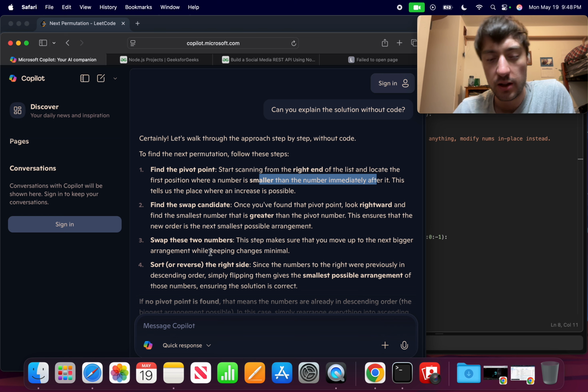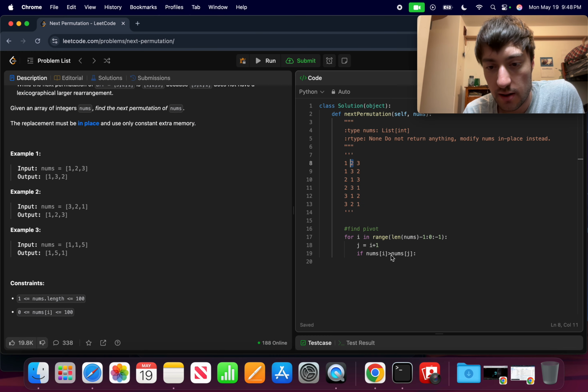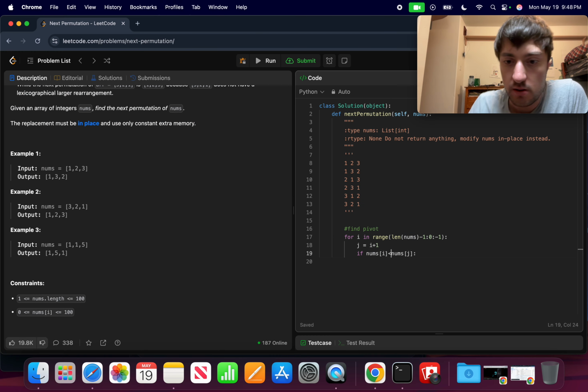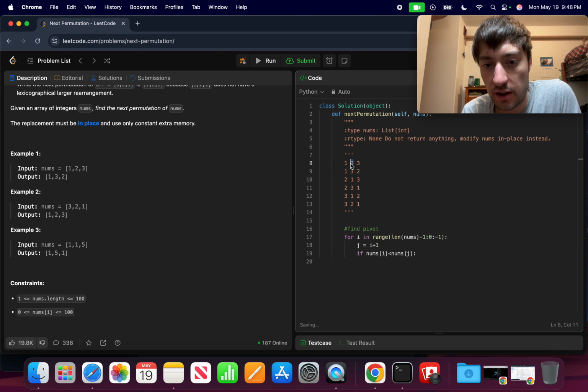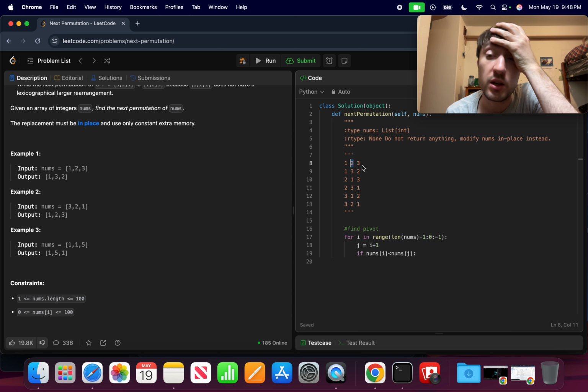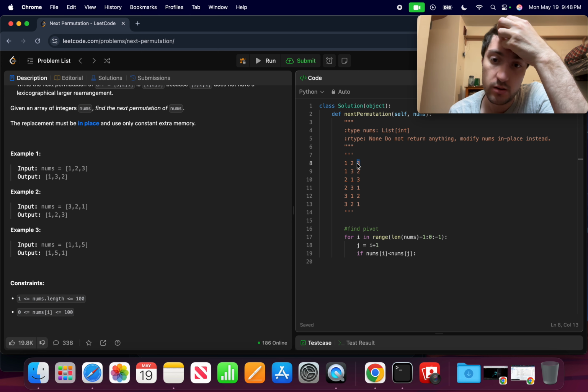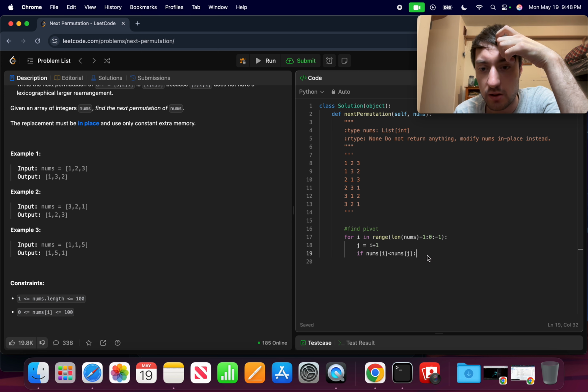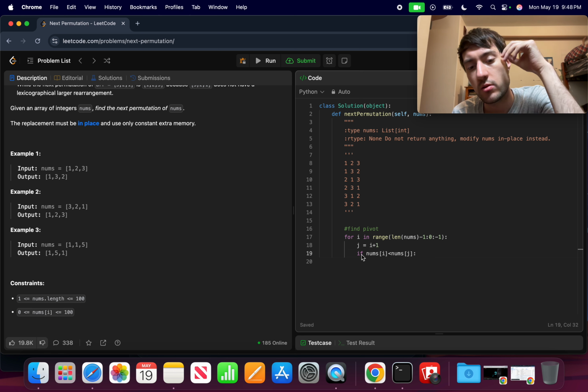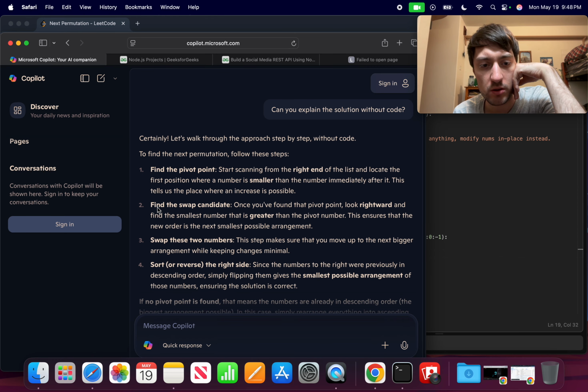Smaller than the number immediately after it. Smaller than, yeah, is smaller. Okay, so I'm saying if this number here, I'm going to start at the second to last index. So if this number is smaller than the number one above it, which is right here, then we found a pivot point. So this is when this triggers. Okay. So then what we do, then we go to step 2.